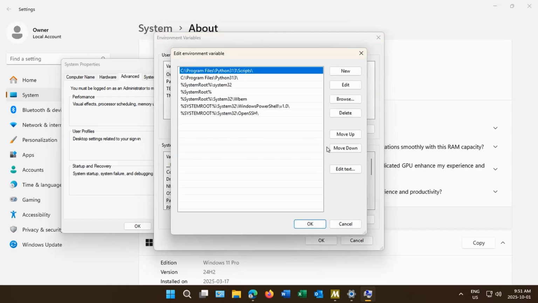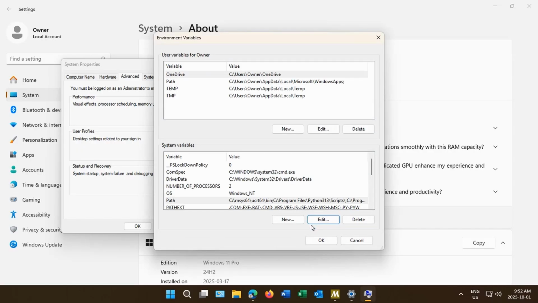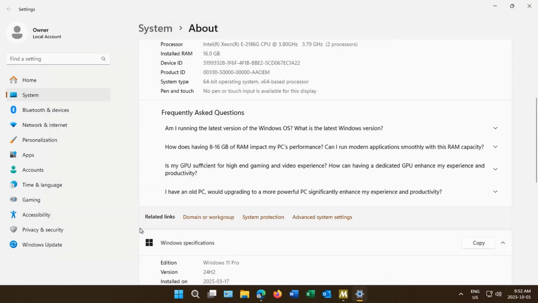In the lower section under System Variables, click on the path variable and then click on the Edit button. In the Edit Environment Variable window, click on New, paste the path that you copied earlier into the new line, and click OK. Now keep clicking the Move Up button until the new path is at the top of the list. Click OK on this and the other system windows until they are all closed, and then close the Settings window.